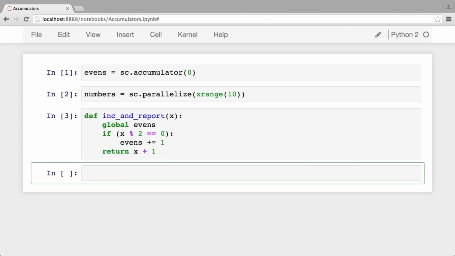Okay, so let's look over what we've done so far. First, I set up a new accumulator named evens that starts with 0. Next, I made an RDD called numbers that has the numbers from 0 to 9. Lastly, I made a function, inc_and_report, inc for increment. So this function takes a number, x, and then if that number x is even, it increments the evens accumulator. And then, whether it was even or not, it returns it incremented by 1, so 1 higher than it came in.